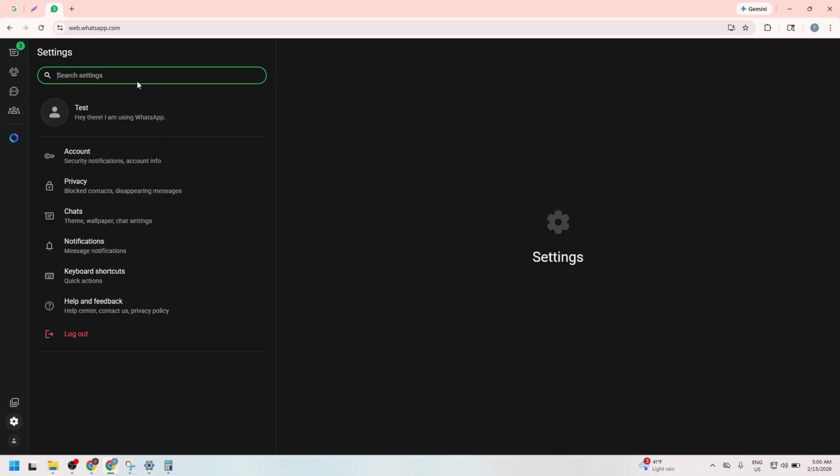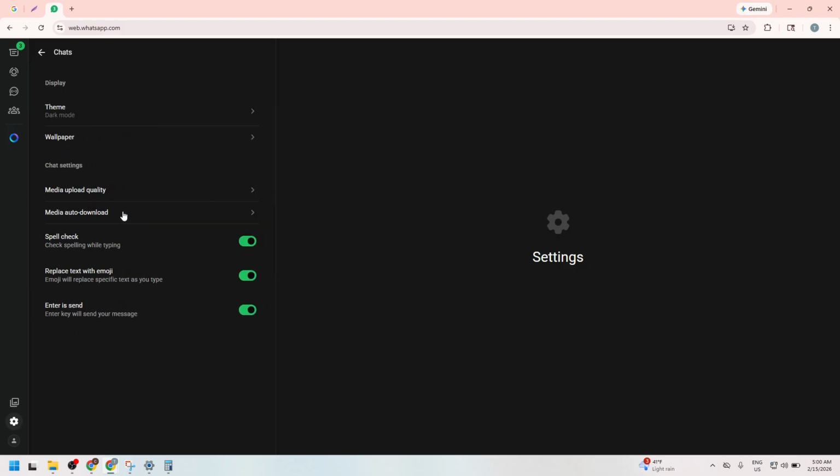Inside Settings, look for Chats. In many versions, the theme setting is inside the Chats section. In newer versions, you might see theme listed right on the settings page without opening Chats. If you see Chats, click it. If you see theme directly, you can select it immediately.